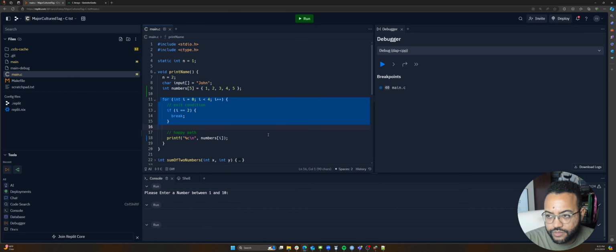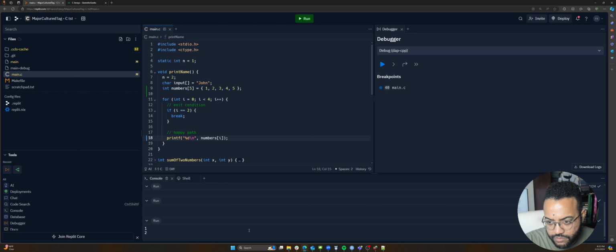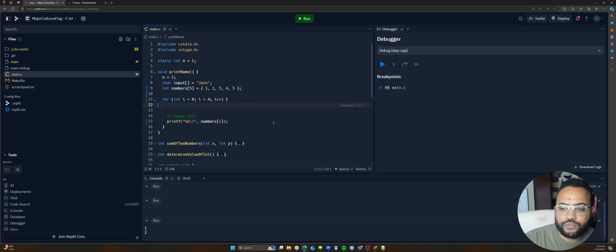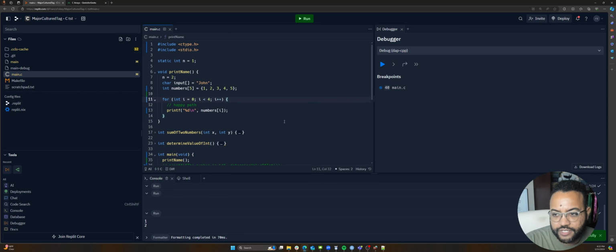Run, please. Nothing's happening. Why? Because it's not a character, it's a digit. There we go. 1, 2, and then it stopped at 2. If we didn't do that, and we said just do the happy path, it will print all 5. 1, 2, 3, 4. No, it didn't. Stop at 5. Go. There we go. 1, 2, 3, 4, 5.